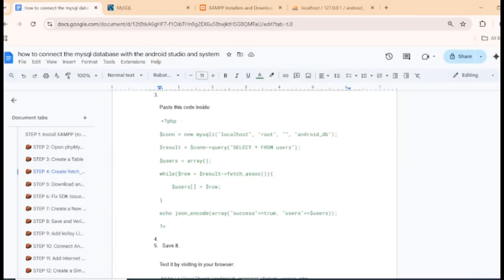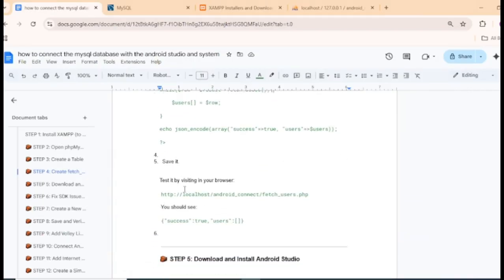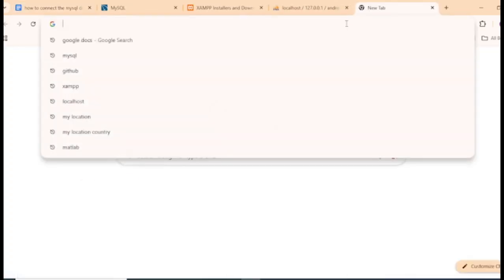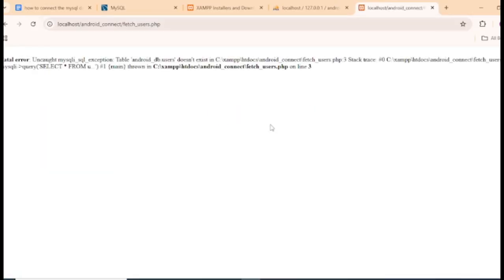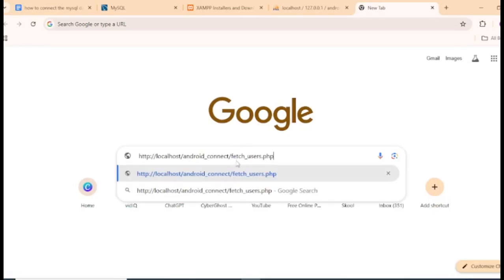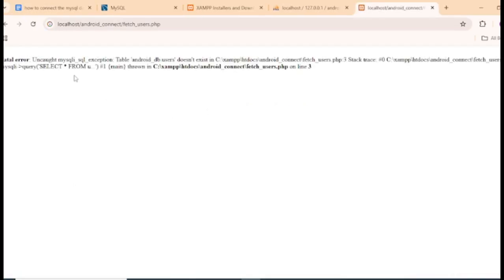To move on, we actually save it and test it by visiting your local browser. So this is what we're going to visit right here. You should see something like this. I'm going to open a new tab right here, come here and then paste it right here. All right, let's do it again. All right, so if yours is showing something like this, it says uncaught this blah blah blah.